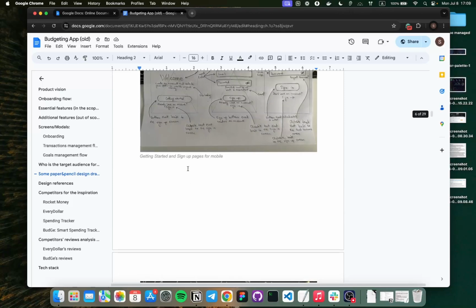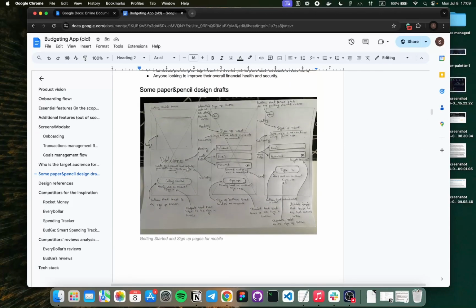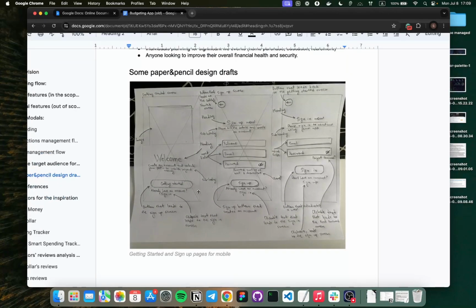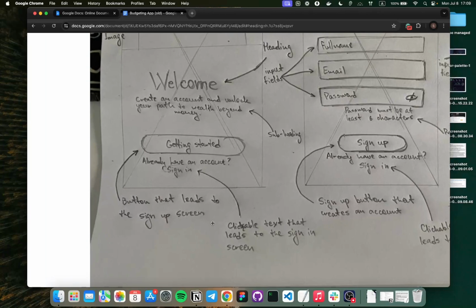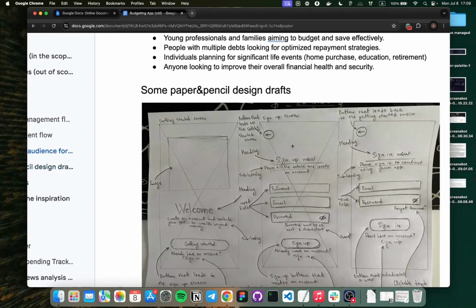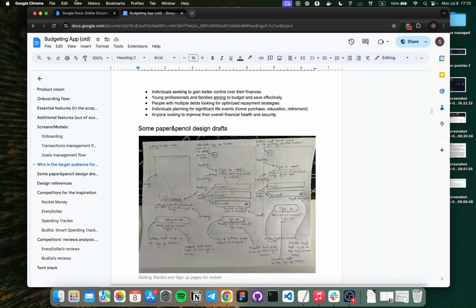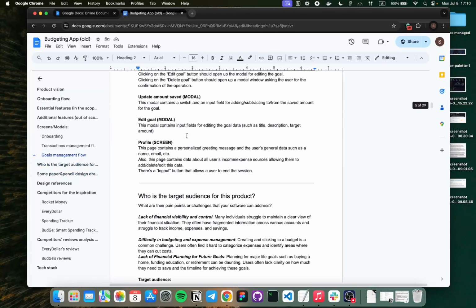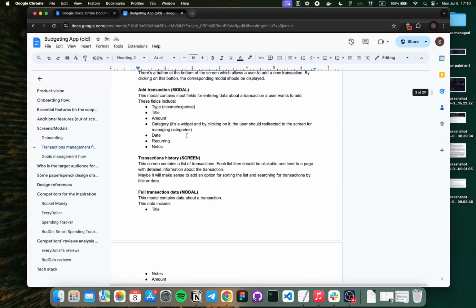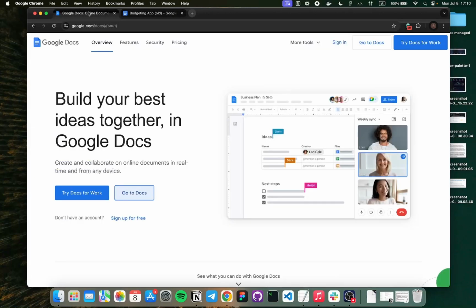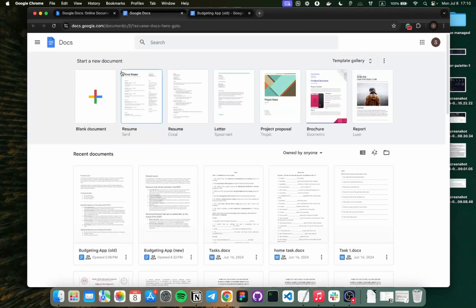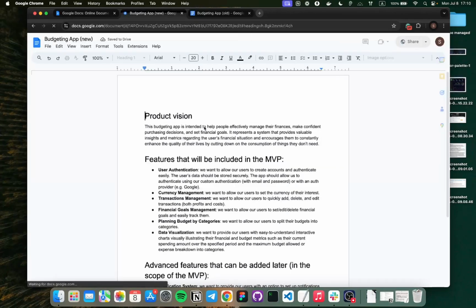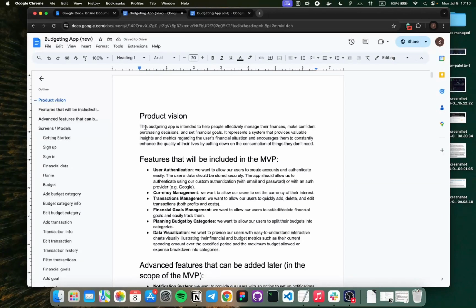And yeah, basically, usually I start off with a piece of paper and pencil and just write down some notes, some descriptions, and so on and so forth. And then I just take these notes I have just written down and create a new document, for example, in Google Docs, and start describing and writing the product vision.